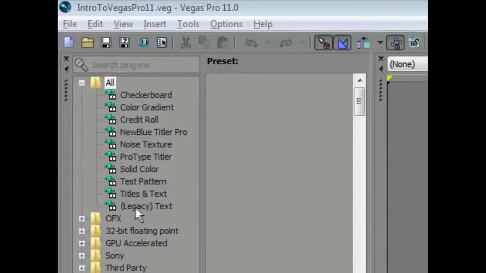Okay, we still have the old titler called legacy text, and we still have the prototype titler, which we've made a couple of small usability improvements to, and I'll show you those. And we've added 2 new titlers, the Titles and Text titler. This is the one that we're sort of turning to as the new basic text titler, that you just want to use to get some text up quickly. And also, we're all real excited about partnering up with NewBlue to include the NewBlue Titler Pro in your purchase of Vegas Pro 11. So let's take a quick look at each one of these.